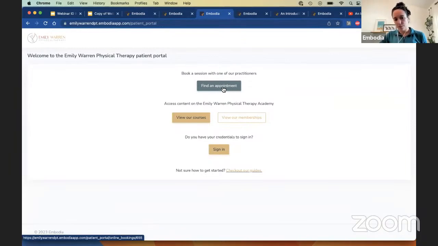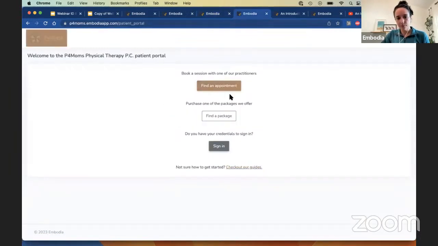So in this example, this clinic is using it for practice management. So you can book appointments online. You can view their courses. They're also selling some sort of membership related to their academy. In this case, again, practice management, but also selling packages for their services. So just to give you an idea of what the online booking portal looks like and the flexibility and options that are available there.